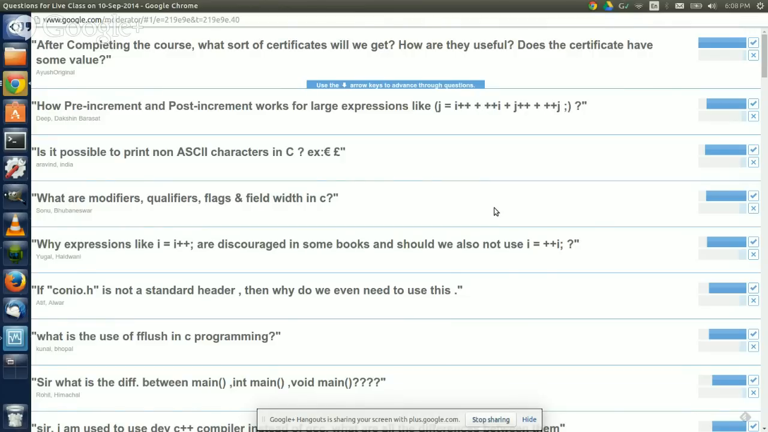Okay, so maybe we can proceed to the next question. Yes. Okay. So this question is about pre-increment and post-increment in the C programming language. So pre-increment is, let's say that i is an integer variable and you say ++i, and post-increment is when, let's say, i is an integer variable and you say i++.